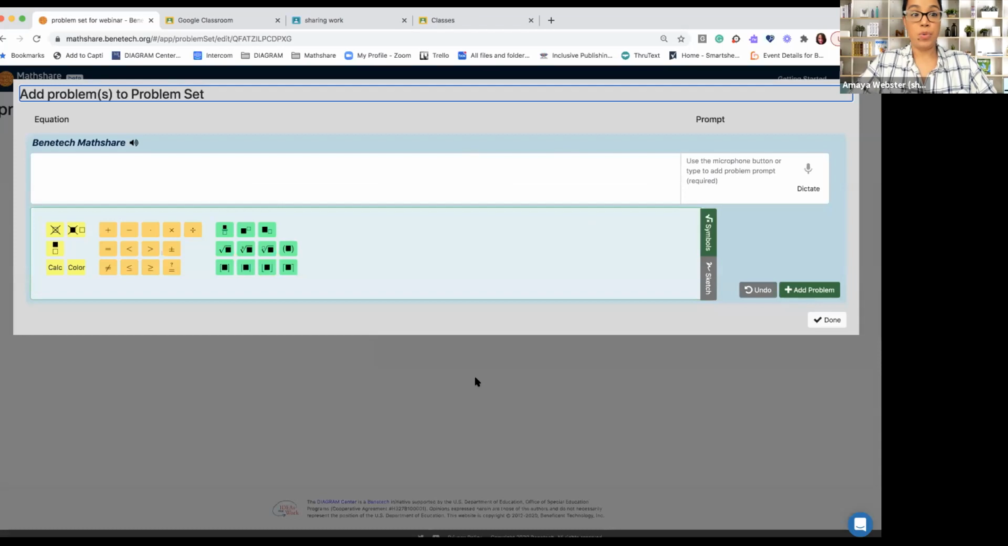Doing this opens up a new window. It's the problem set creation window. It has a space for you to write the equation, a space to write the prompt, and it displays the palettes that we've chosen to have available. In this case, calculate, operators, and notations, but no geometry because I unchecked that at the beginning. To actually enter in your problem in the equation field, which is on the left side below the Benetech Mathshare, that's where you'll actually type in your equation.